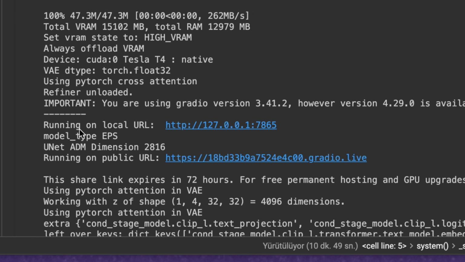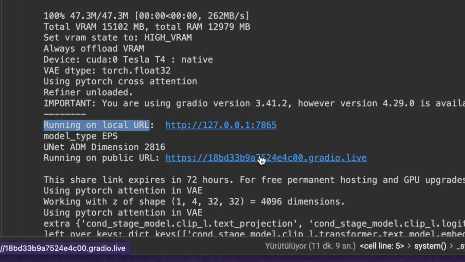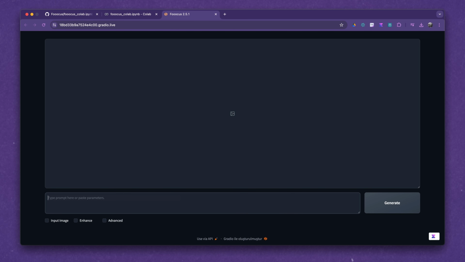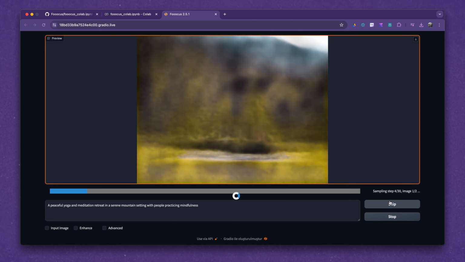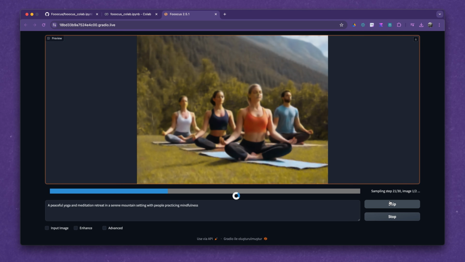It created 2 links. One is for us, a link starting with 127 that runs locally. The other is a public link running on Google Colab. I clicked on the public one and it opened in my browser. As you can see, I was able to run Fooocus, which I ran on the same Pinocchio through Google Colab. I entered the same prompt into this and sent it. It works the same way, but since the processors are much better, it quickly generates the images.